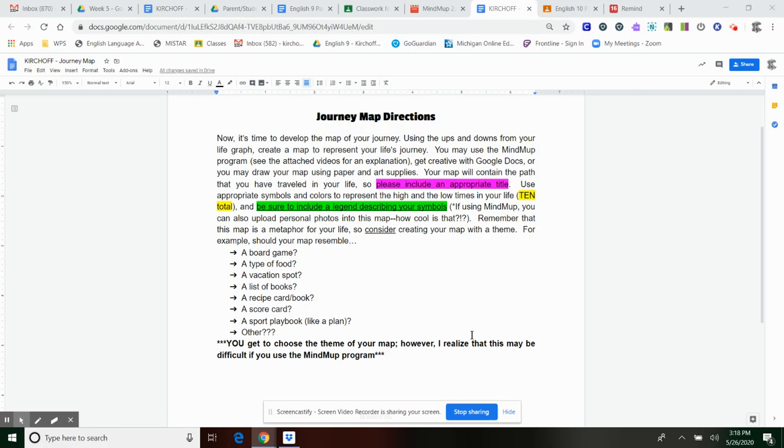I wanted to talk to you about the journey map you're creating this week. So last week you should have created a journey graph where you were graphing the highs and lows of your life. For this week, you are going to develop a map of your journey using that life graph.